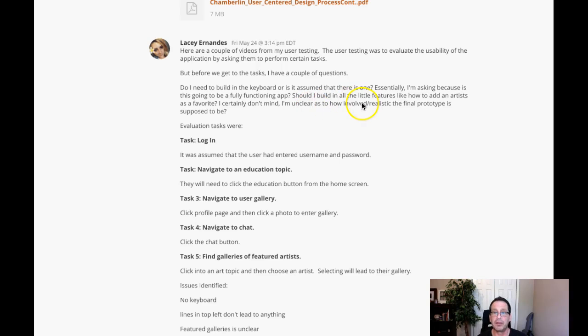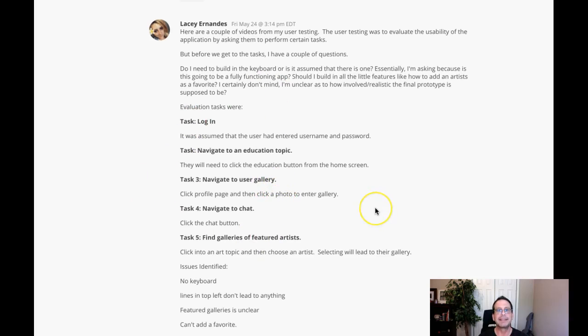So should I build in a few features, like how to add an artist as a favorite? I certainly don't mind. I'm unclear as to how involved and realistic the final prototype is supposed to be. No, it's not a full-blown app. You don't have to try to reenact every possible scenario. Just pick your test questions, okay? Test those, and that will be the scope of this test.